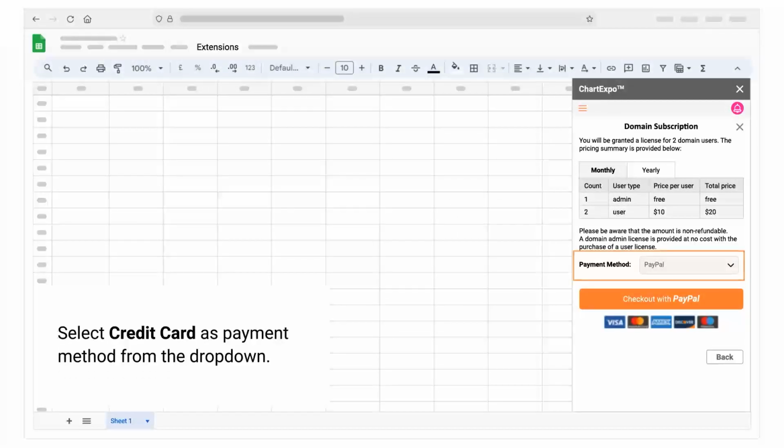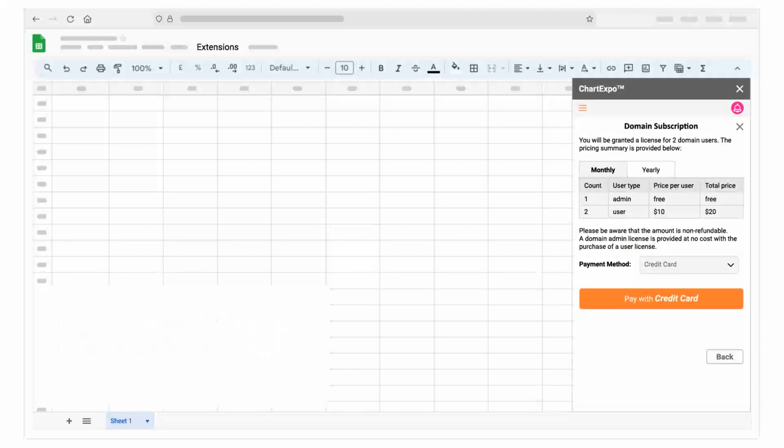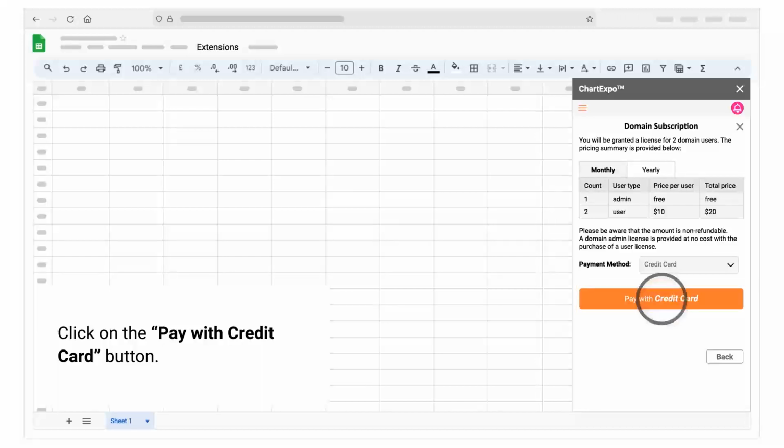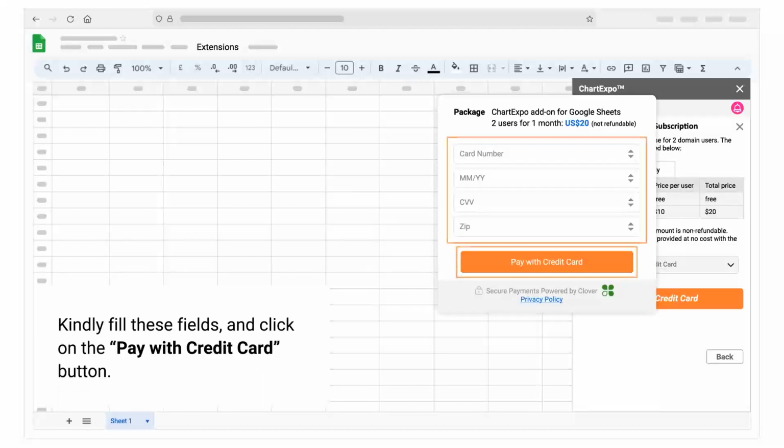Now, let's explore credit card payment method. Select credit card as payment method from the drop-down. Click on the Pay with Credit Card button. Kindly fill these fields, and click on the Pay with Credit Card button.